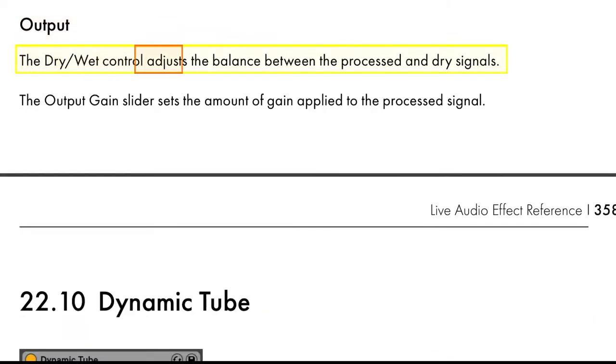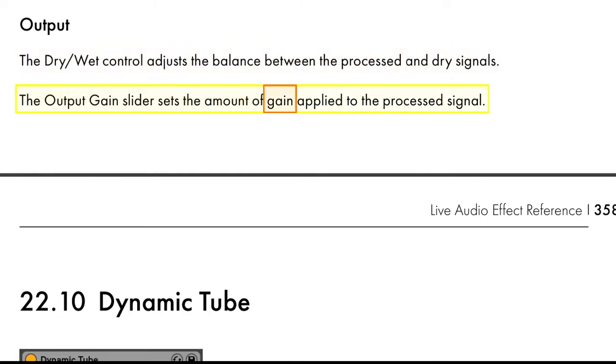Output. The dry-wet control adjusts the balance between the processed and dry signals. The output gain slider sets the amount of gain applied to the processed signal.